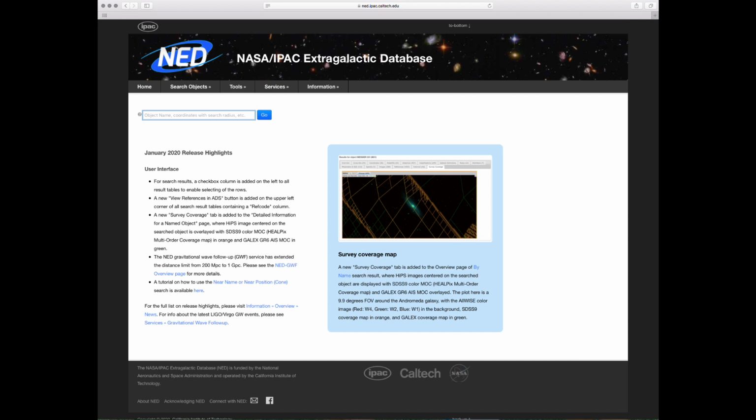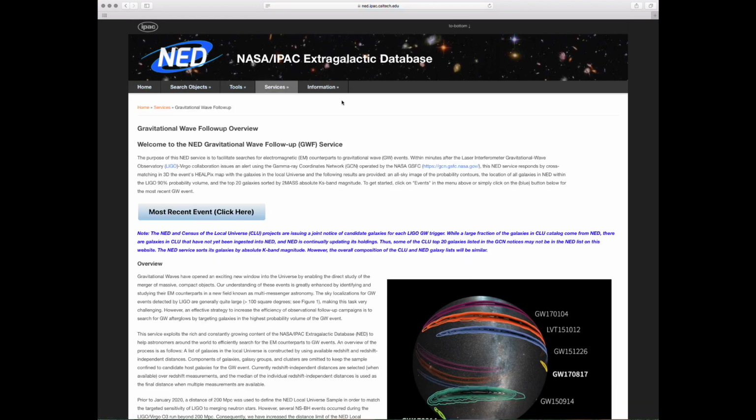NED-GWF has two pages, an overview and an events page. To access the overview page, hover your mouse over the Services tab in the NED homepage, move to the Gravitational Wave Follow-Up, and then to Overview and click. The Overview page provides background and motivation for this service.